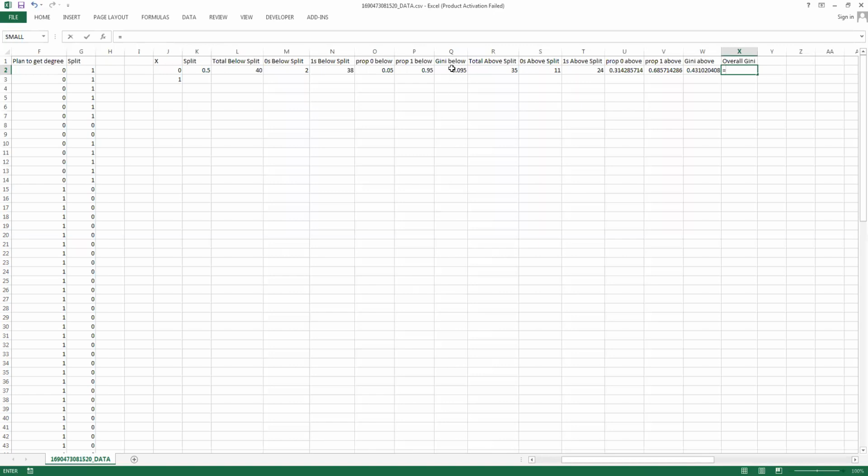We're going to do the Gini below times the number below plus the Gini above times the number above. And then we're going to take all that and divide by the total, which is the total below plus the total above. So my overall Gini is 0.252. That's fine. That's my Gini.